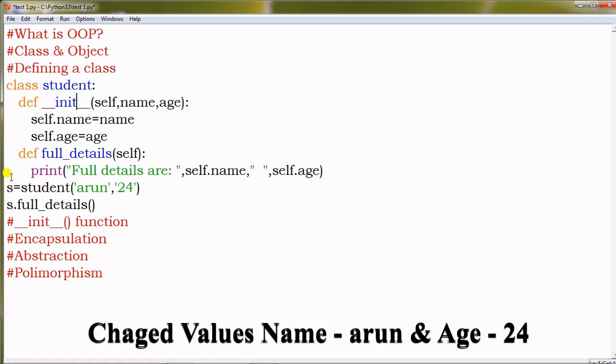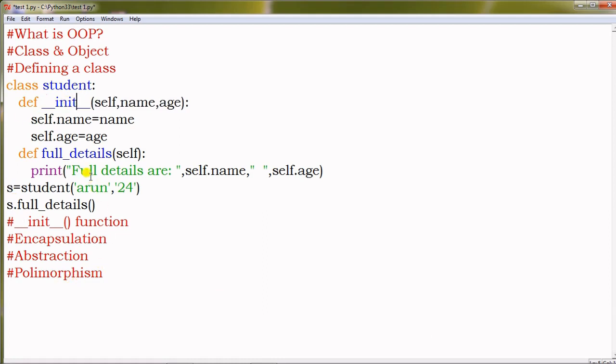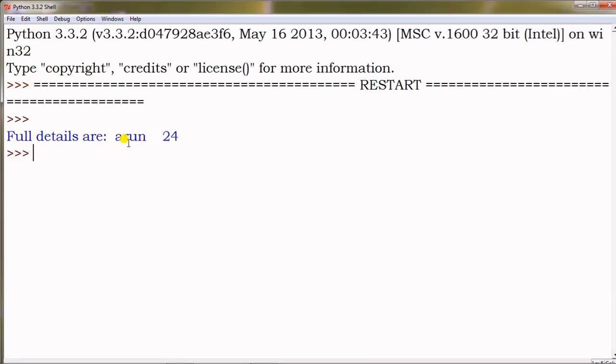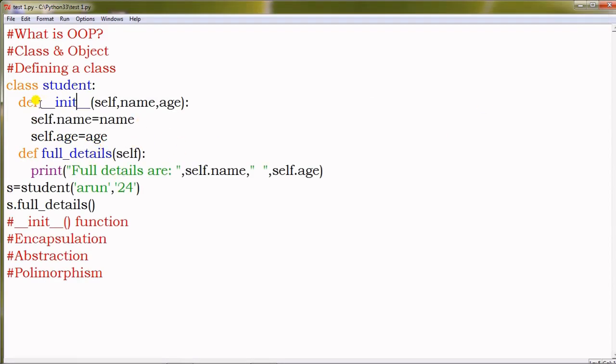Now you can see I have created an object s, and through this object I'm passing two values, Arun and 24. Arun will go to name and 24 will go to age. Both I'm passing as a string. So through the object the name is going to the name variable, and the age is going to the age variable, and the details are provided through this full details method. Now I'm just calling full details through this object, and let's see how this program works. I think it should work fine this time. Yes, full details are Arun and 24. Now this shows how to create a class using values you provide yourself.